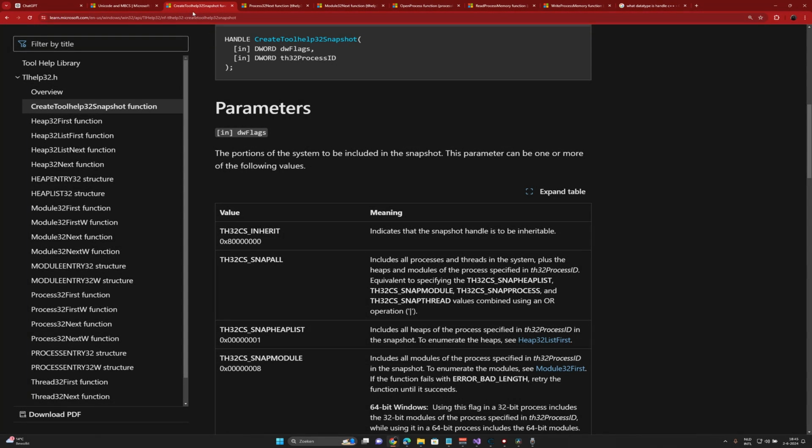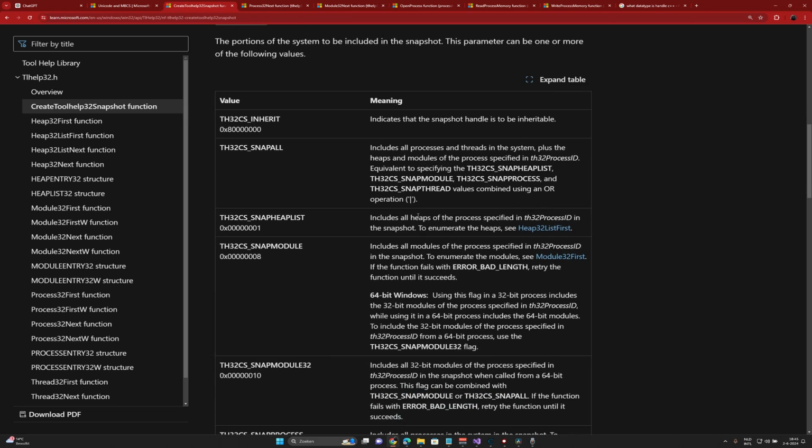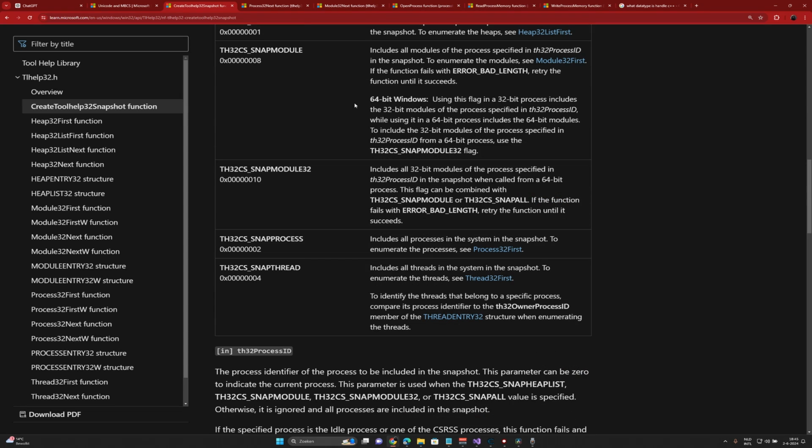Let's get back to the CreateToolhelp32Snapshot. Let's take a look at the flags, because which one do we want to use? And if you read this flag here, TH32CS_SNAPPROCESS, it includes all the processes in the system in the snapshot. To enumerate the processes, see Process32First. So this is what we want to use, this one here.